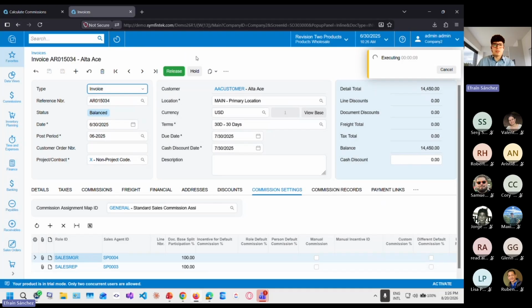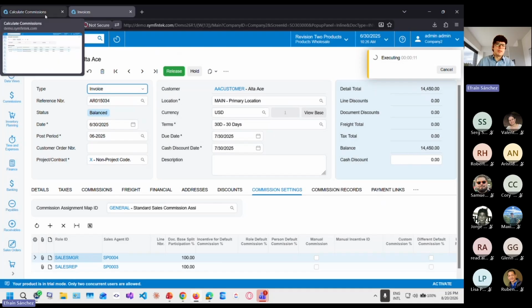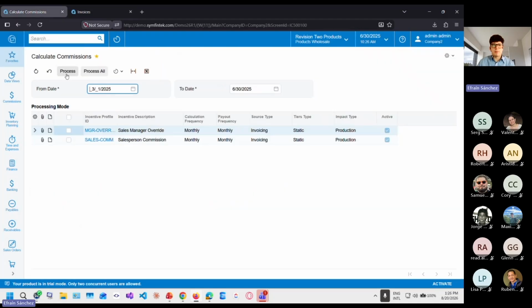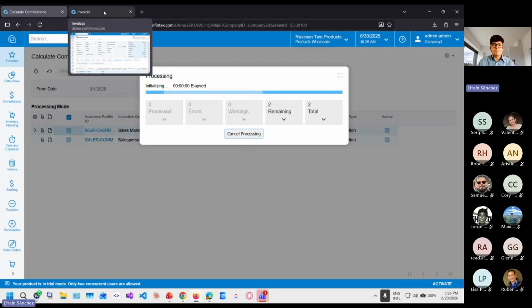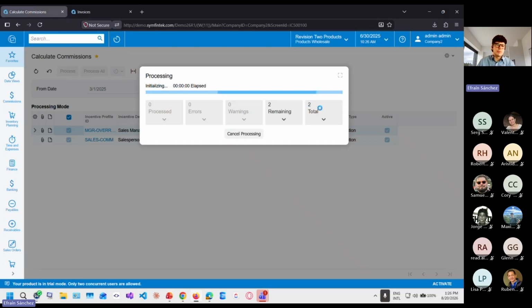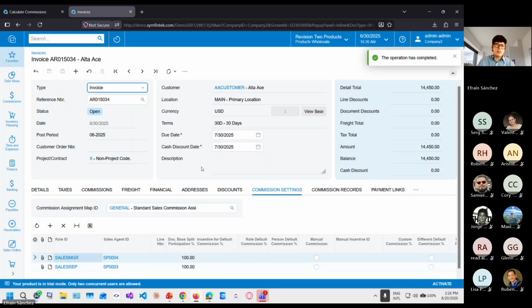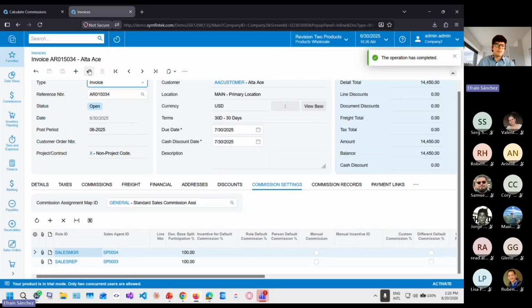So once the invoice is released, again, we have our processing screen running in the background. Let's say it could be running overnight, it could be running every 15 minutes. It's a very quick process, so you can run it with whichever frequency you like.